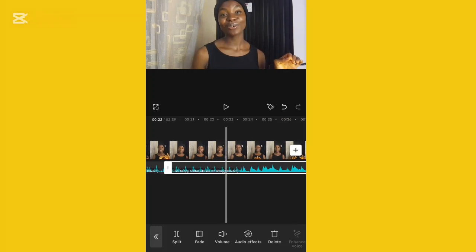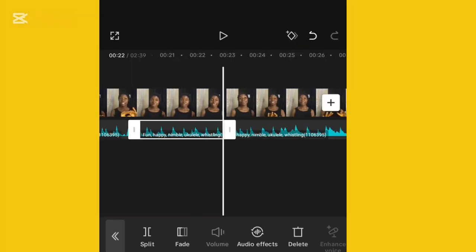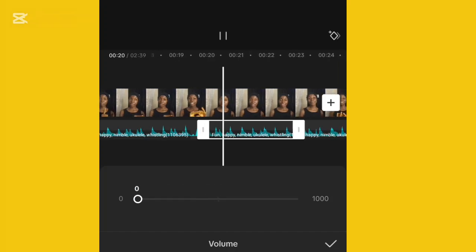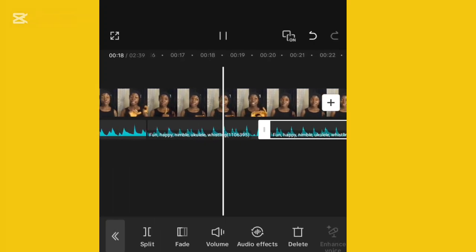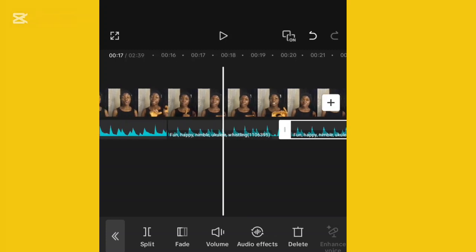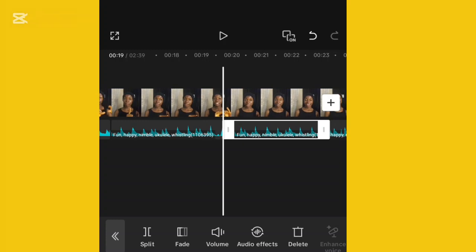So I'm going to split it here where I said make it decrease, right? Then I'm going to reduce the volume to 0. So let's listen. If you notice something, my voice is not actually loud in this particular place.